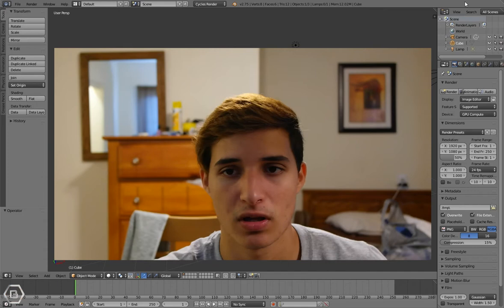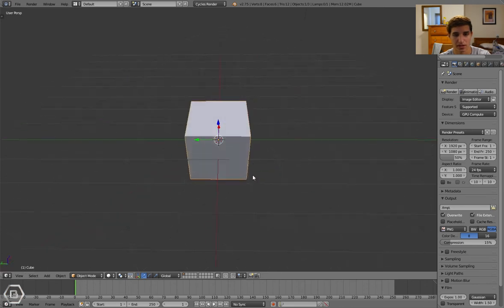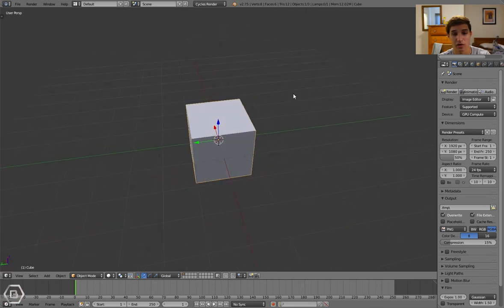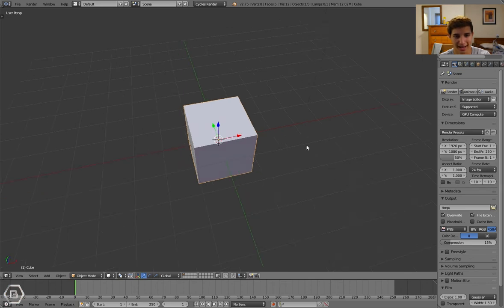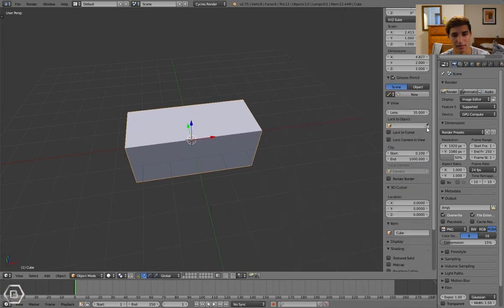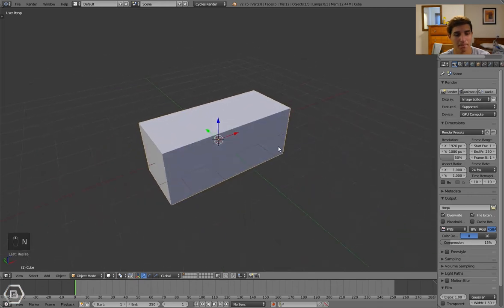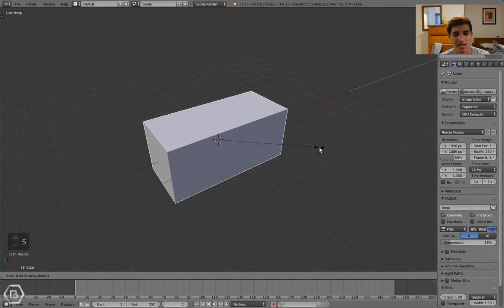So, okay, we're gonna start off from the cube. Let's go ahead and first of all build the length of it. So we'll build the length on the x-axis. What we can do is just scale it on the x-axis like this: S, X, and then scale it. I'm gonna turn on the screencast keys really quick.